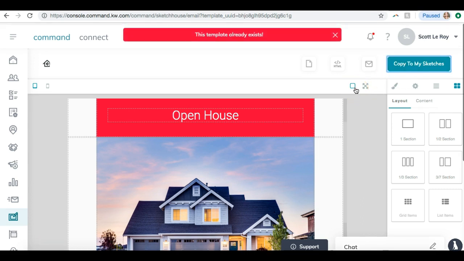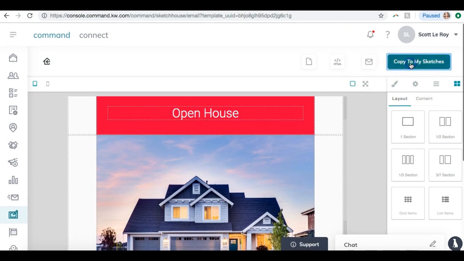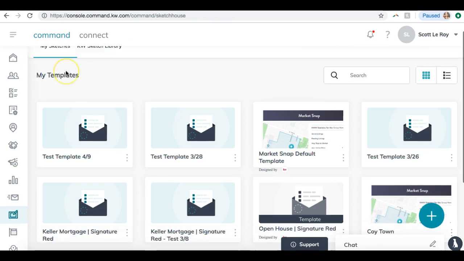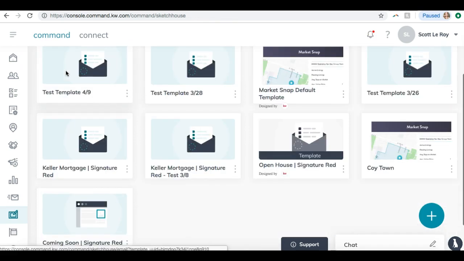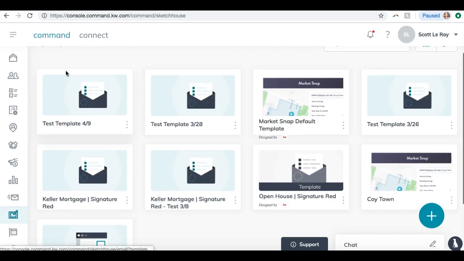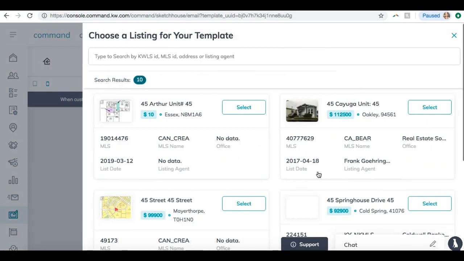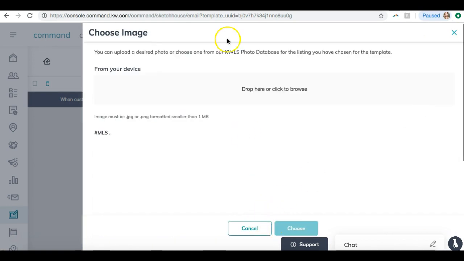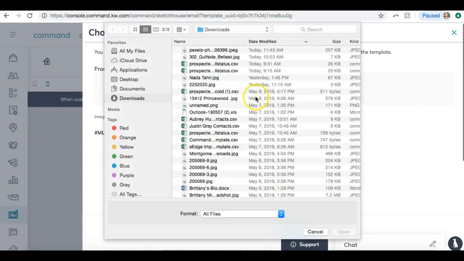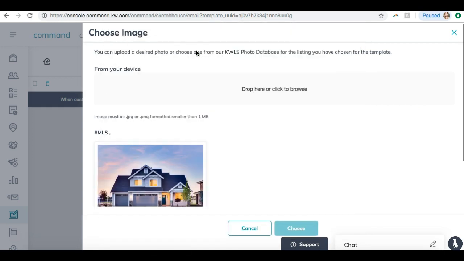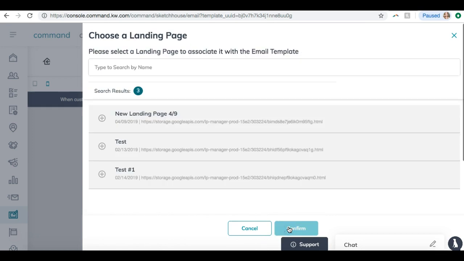This template already exists. Okay. Well, I was supposed to hit copy to my sketches and then it would save to my sketches, but I guess it's already there. So I'm going to hit that home button and go to my sketches. And this is the one we were working on, but let's see if it's... Huh, okay. So I guess if you have the template already saved, you have to just work from that one, even if it was from a different listing.